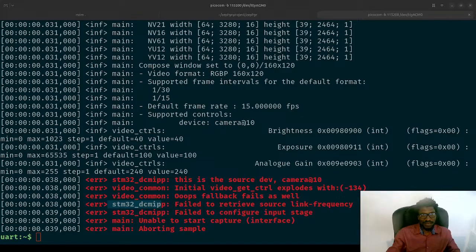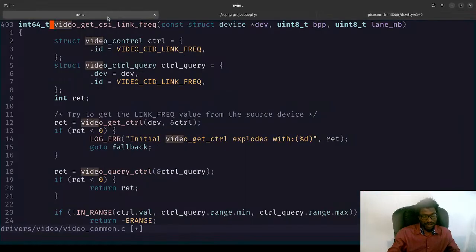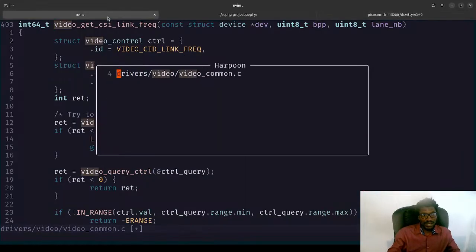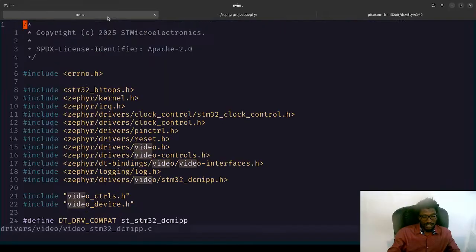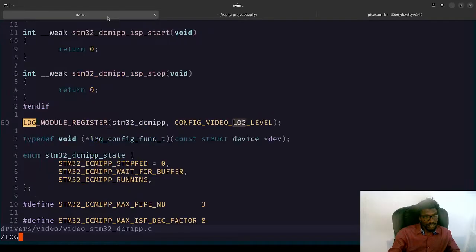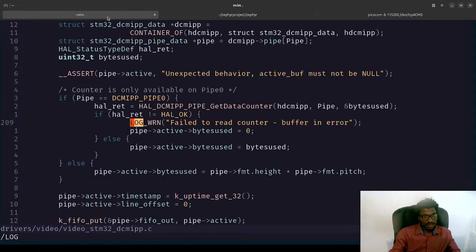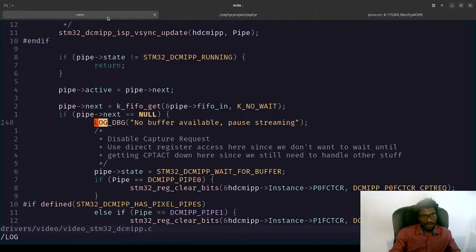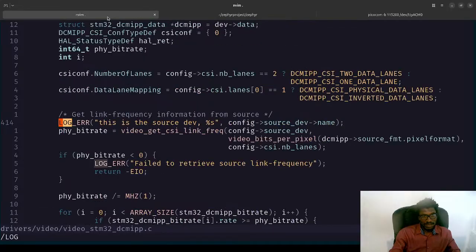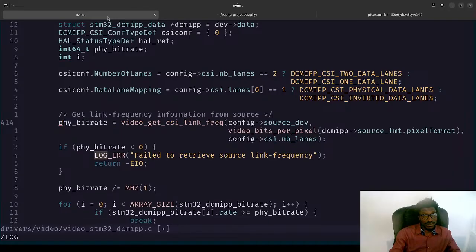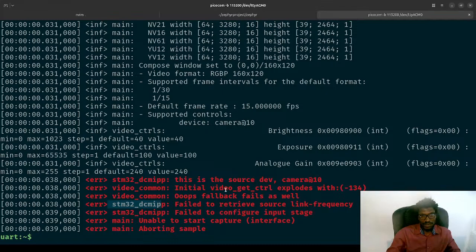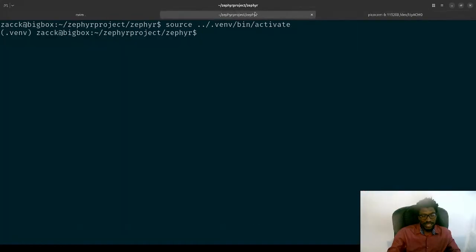Cool. As we wait for Bartholomew to come back, let me keep going and removing all these other logs that we've added. So I'm gonna go to DCMIPP, this one. I'm gonna go here and then I'm gonna do the log. I'm gonna remove this one. Cool, and then what else? So there's that one, initial, this one, fallback fails, and then that one, and that one. Okay, cool. So let's build now.